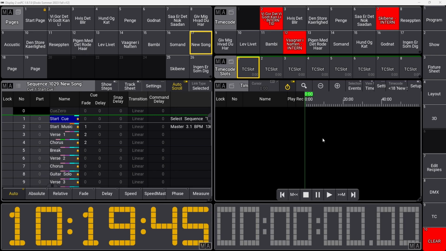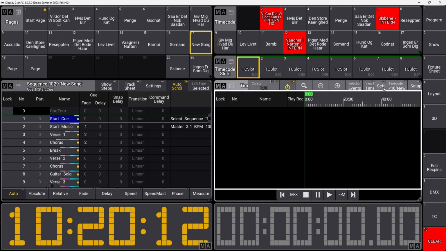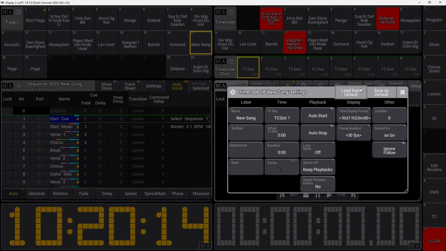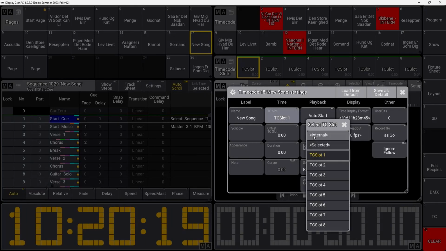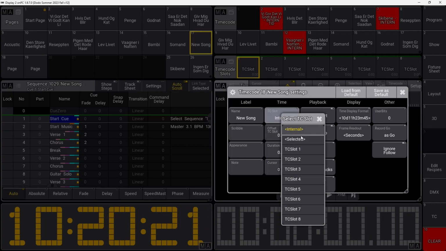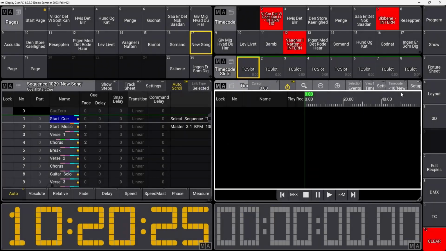You can see right here in the timecode window. If we want to record timecode now, we need to do a little thing here, because we need to select a different timecode slot. So we go into the settings right here, and we find timecode slot number 1. So we just click that one like we normally do, and we select the internal timecode up here. And the internal timecode is basically the console is not listening for timecode, it just generates its own.